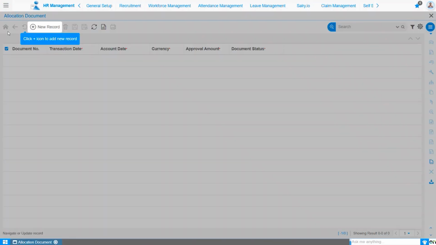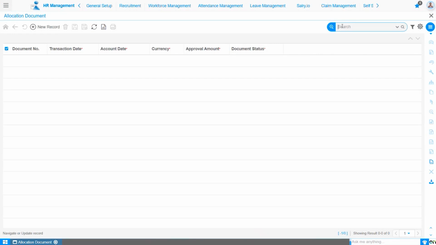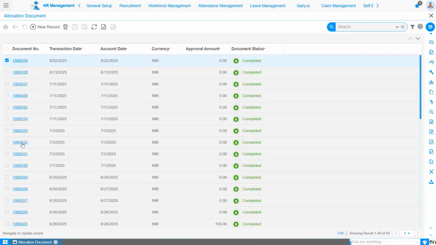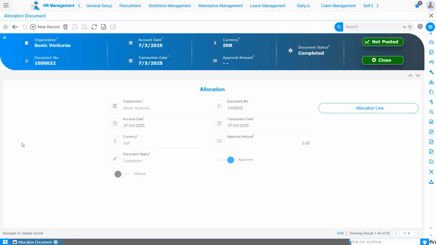By default, a current date filter is applied. To view all previous allocation documents, click the Search button and press Enter. Allocation Document 1,032, Claim Requisition. Open Allocation Document 1,032. This relates to the claim requisition.